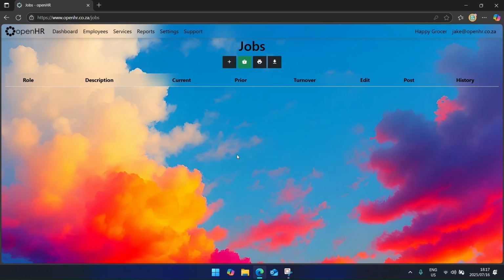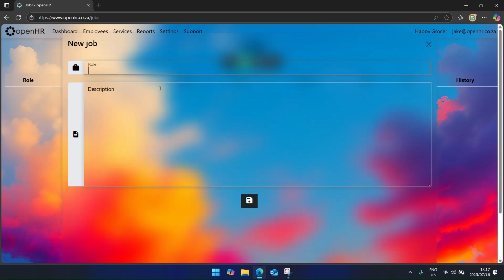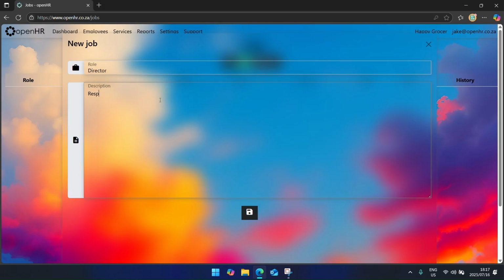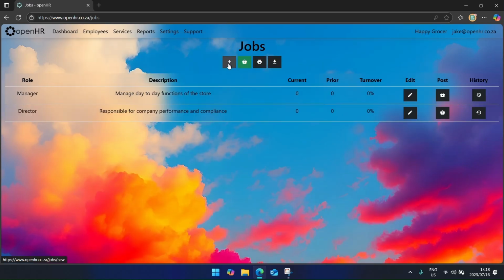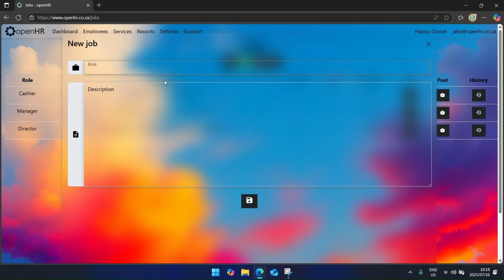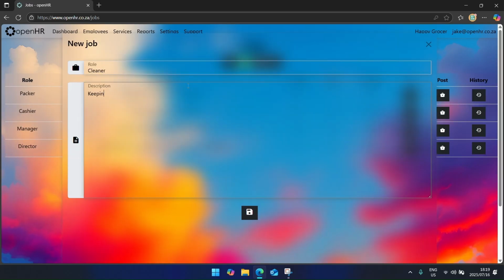In the Jobs screen, we can click on the New button and in the form provided, add the job role title and the description. Both these reflect on employee confirmation letters, and the role title is also used by our AI to generate an organogram for you automatically. Once you have completed this, you can click on Save and Continue to add all the job titles within your company.